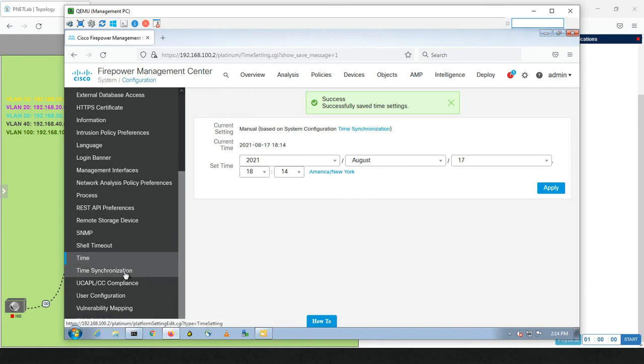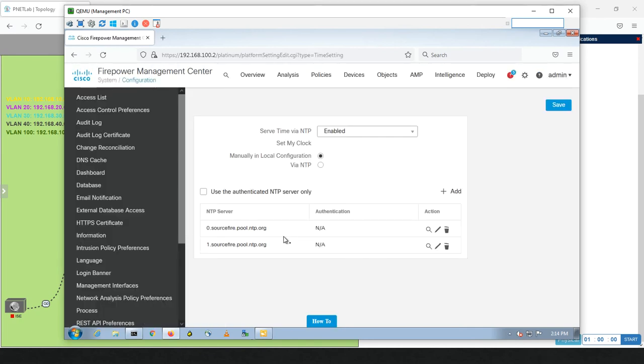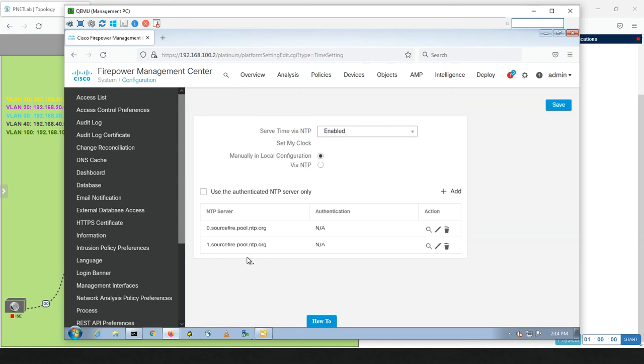So here in the time synchronization, it will tell you if you want to integrate with an NTP server. It will put some NTP server for you. If you know any trusted NTP server, you can put it and add it from here. You can put the NTP server and give the type for it, the encryption type, etc. It's up to you.